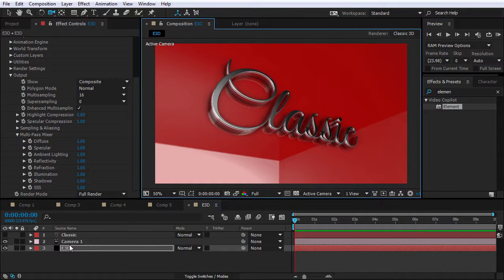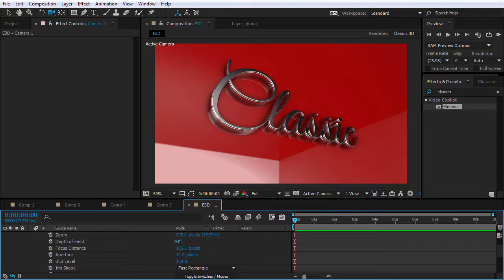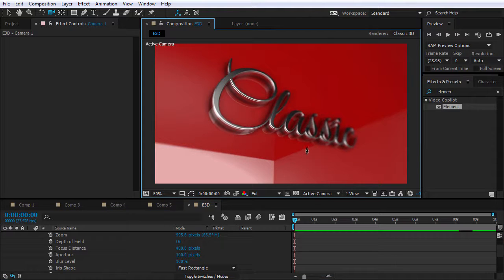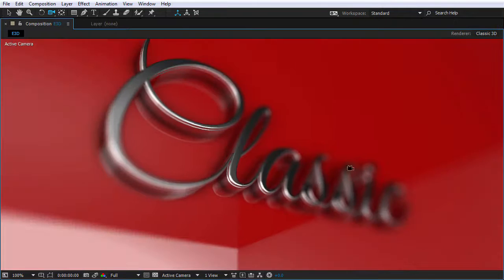And next, let's turn on the depth of field. So we'll take our camera, hit AA on the keyboard, turn on the depth of field, turn up the aperture, maybe 100, it's probably too much, but we'll set the focus distance about 400. Maybe 150. And now we've got some really nice depth of field as well.